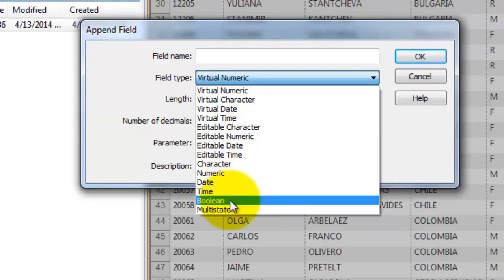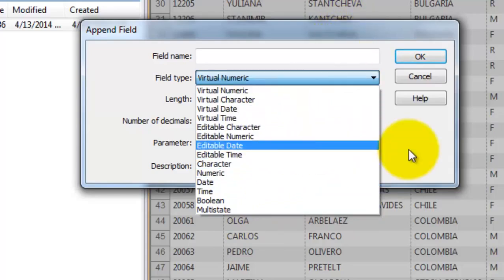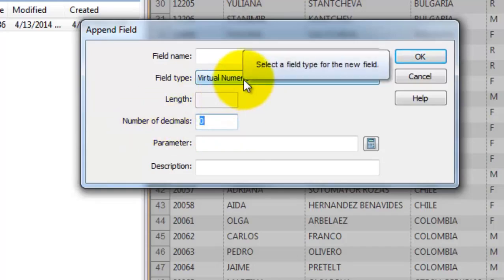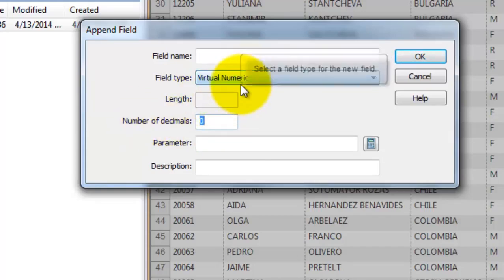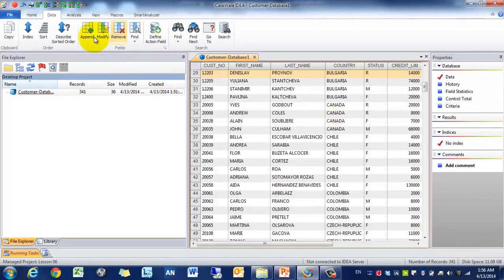Boolean, again, that yes, no state, and then there's the multi-state. And then you also have your virtual and editable characters. So really useful to understand. So you can see for numeric, you have to imply the number of numeric decimal places that you want. If you're having character, you need to define the length. So again, really useful to know how to perform these functions.